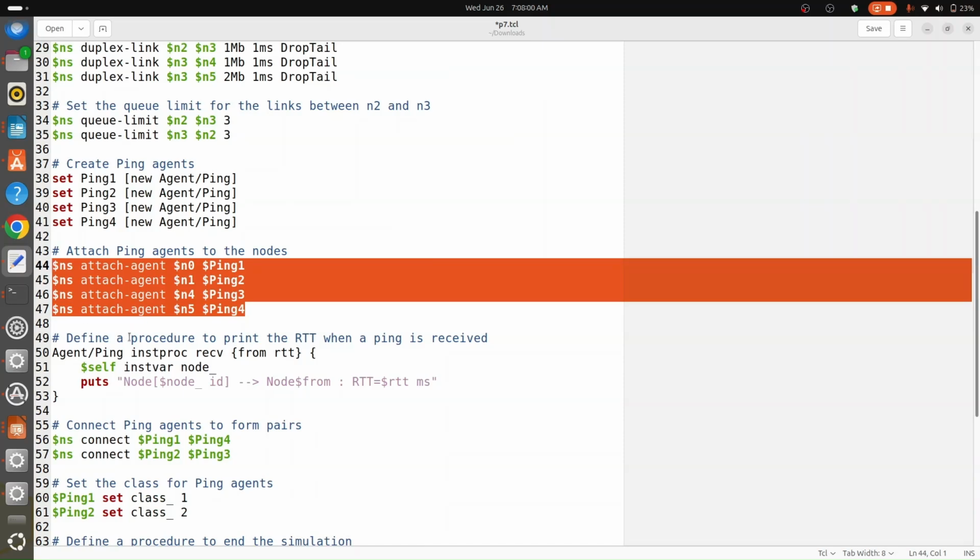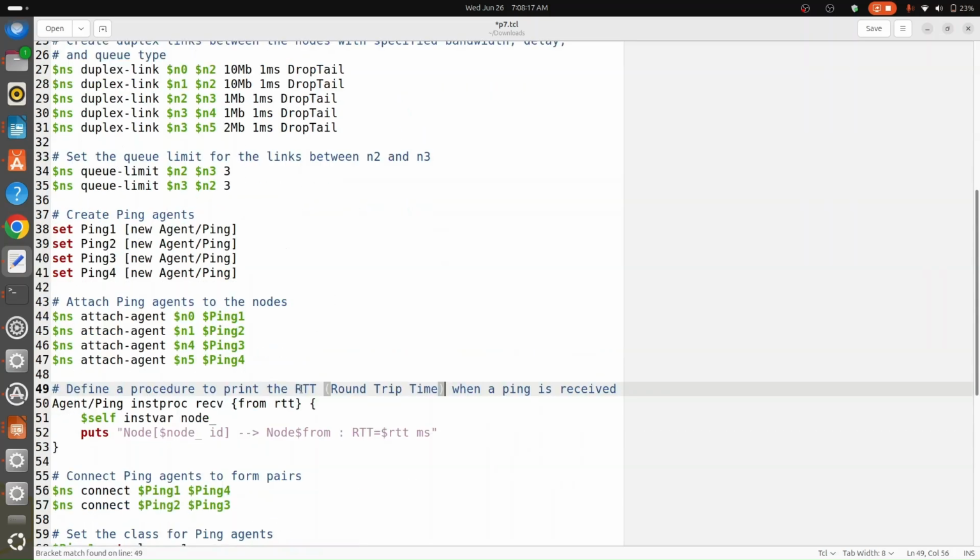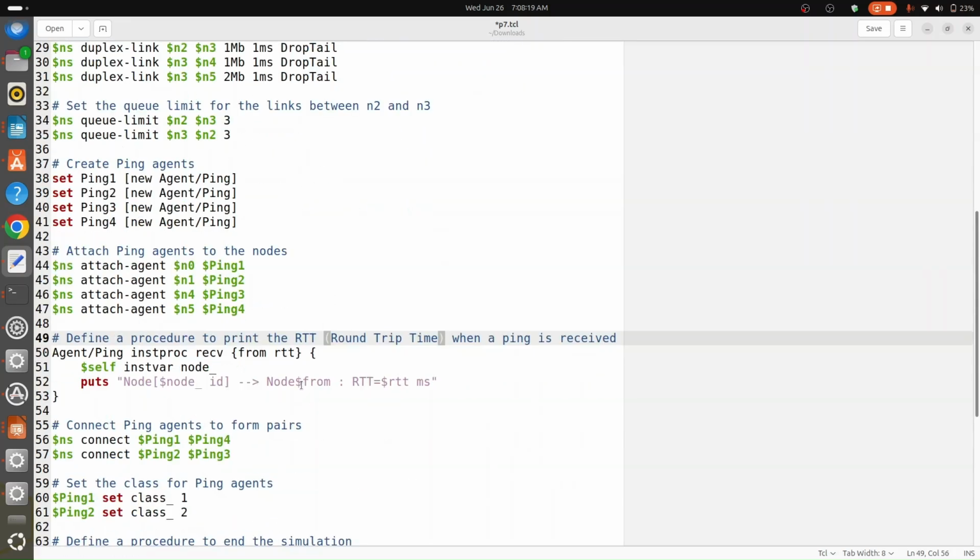And then we define a procedure to print RTT. RTT is round trip time. What is the time taken for sending the message and getting a reply back? The total round trip time. We need to display it on the screen for our understanding.